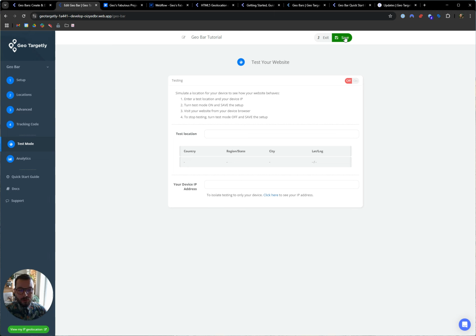The third thing that I wanted to share with you when it comes to testing is troubleshooting, because you might arrive at the place in which you defined everything in the app, you think you implemented the code correctly, you tried VPN, you tried the test mode, but you're still not getting the bar. And there's a good way to test whether the tracking code was implemented correctly.